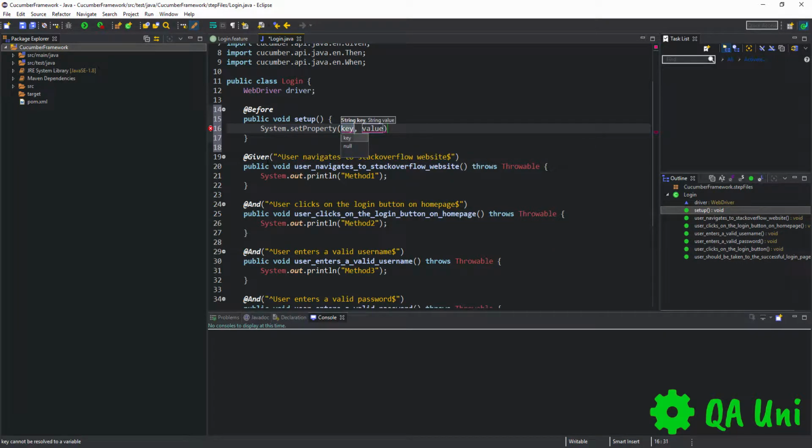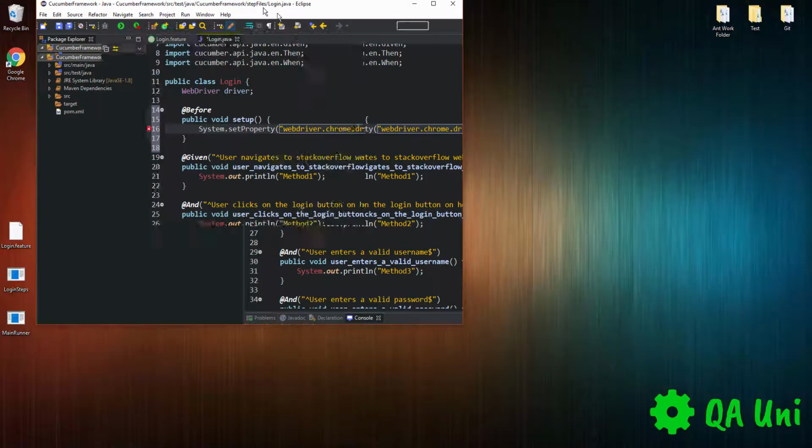And the first thing that we need to do is obviously, we're going to be executing our tests in Chrome. So now I need to say webdriver dot chrome dot driver. Then I'm going to close that statement. Now we need to point to the actual chromedriver.exe file.